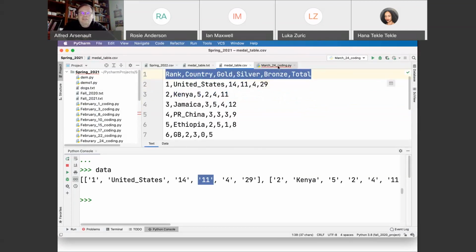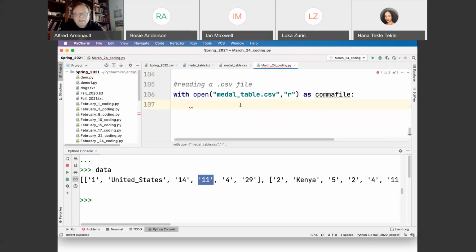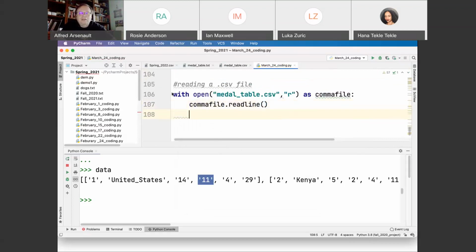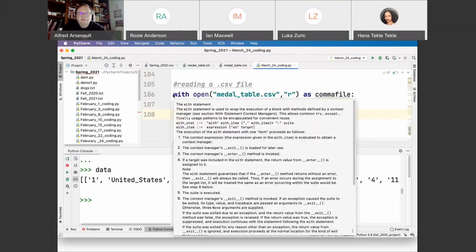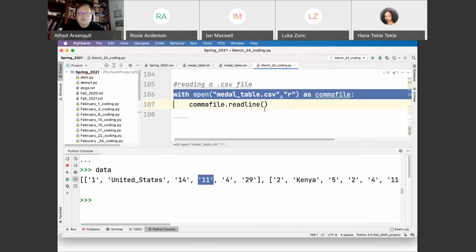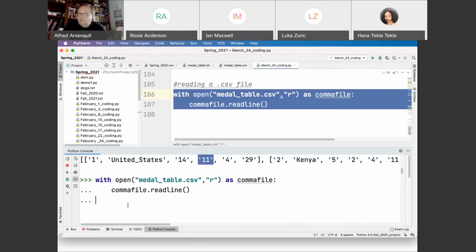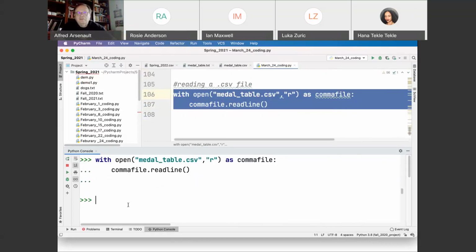How do I get rid of a header line? I simply say comma file dot readline, and it helps if I spell readline correctly. And now I simply throw away that line. I don't do anything with it. I just read it in. I'm just checking my typos. Remember, test as you go. Check to make sure that you don't do anything.